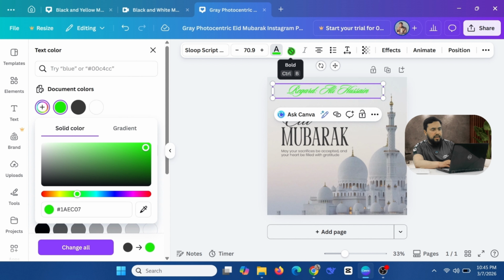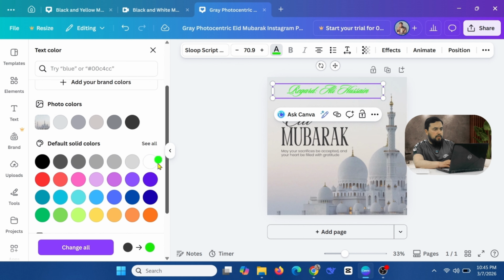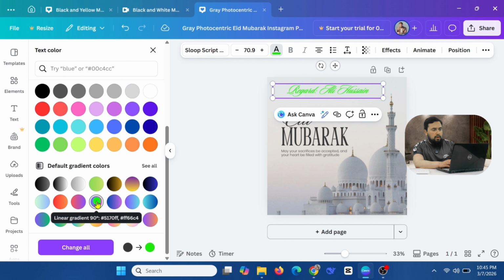The color has been changed. You can see here, scroll down, other colors are also available. You can see here, default gradient colors are also available. You can select the gradient color from this option, and I want to select the black color.